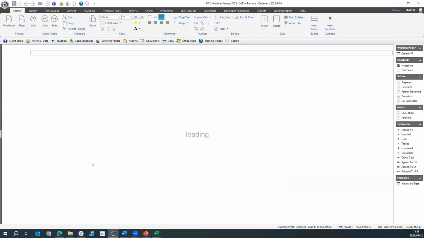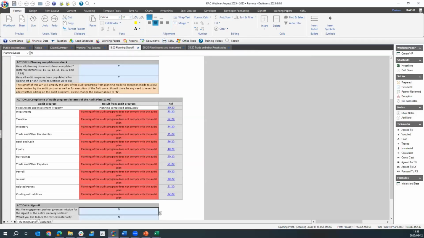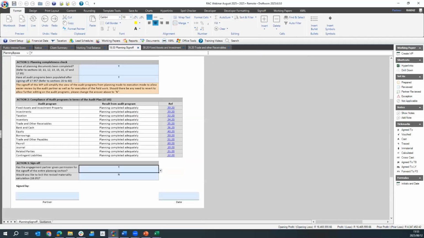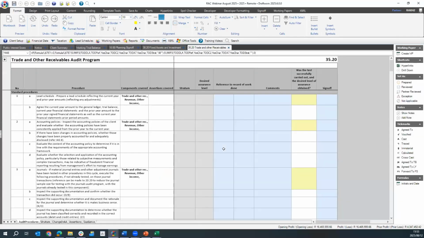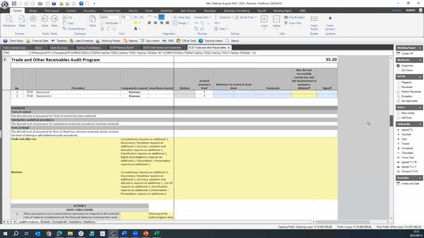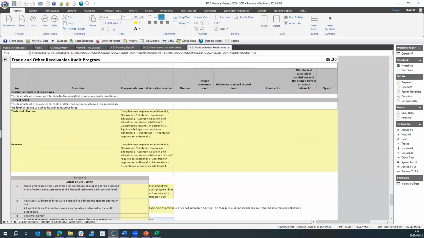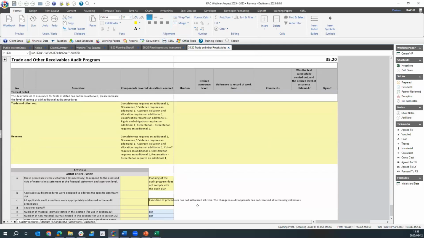So again, when one is seeing that the planning is showing up as yellows, I know I need to go back to my planning mode and either select additional procedures to address the risks so that it shows me that the planning complies with my audit plan. Of course, execution hasn't addressed all risks because we actually haven't selected any procedures to address the risks.